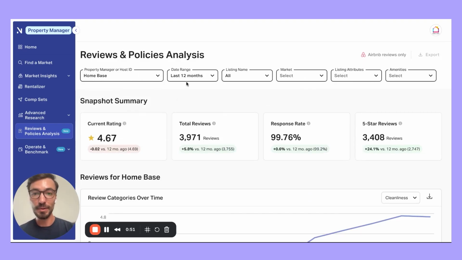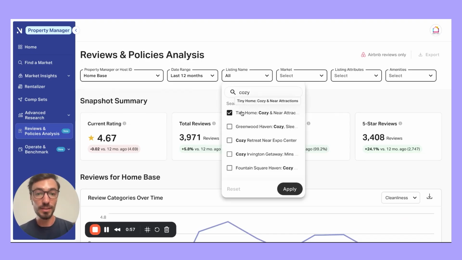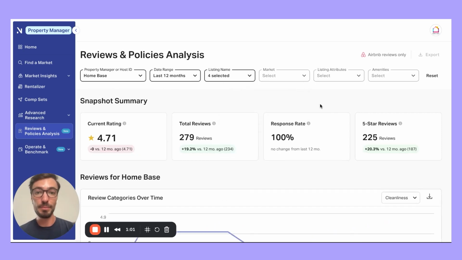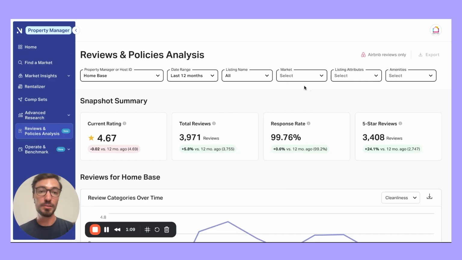We have a date range filter here at the top. We have a listing name filter, right? So if I'd like to filter down into specific listings within my portfolio, I can go ahead and do that. And now I'd be looking at the Airbnb reviews for only those 4 listings, right? If there's ones I want to focus on or otherwise. We have a market filter. So if you'd like to look at your reviews for your portfolio in specific markets, you can do that, right? You can type in any market or submarket here.